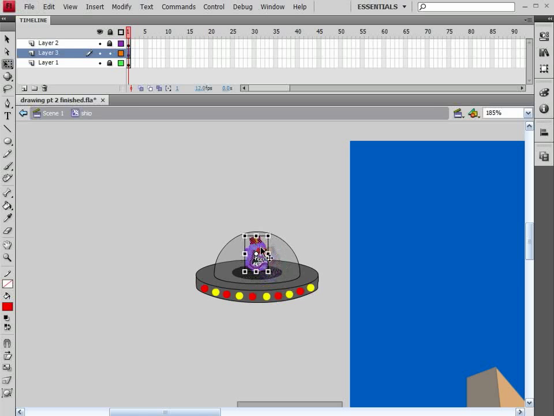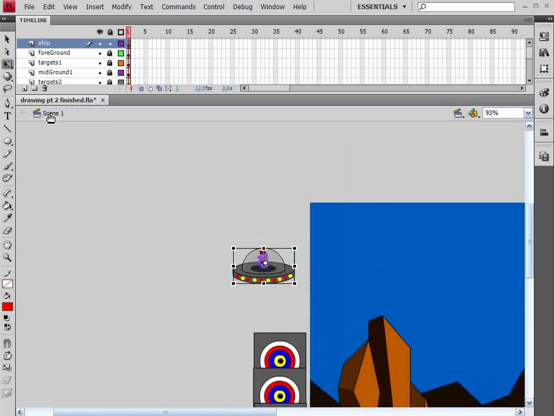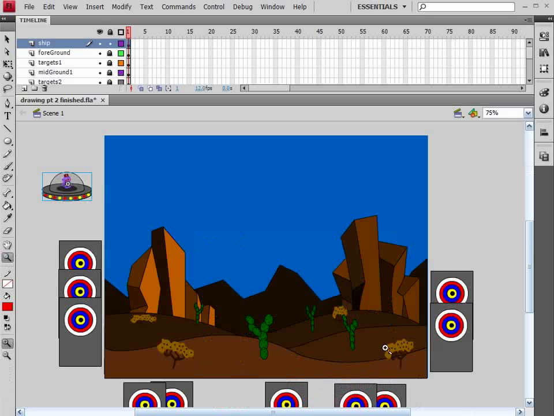Use my free transform tool. Just kind of stick him inside here. So he'll be inside our spaceship flying it. Again, this is just a little illustration that I created inside of Illustrator. So now that will give us a little bit more detail for our ship instead of just a plain old ship sitting out there.